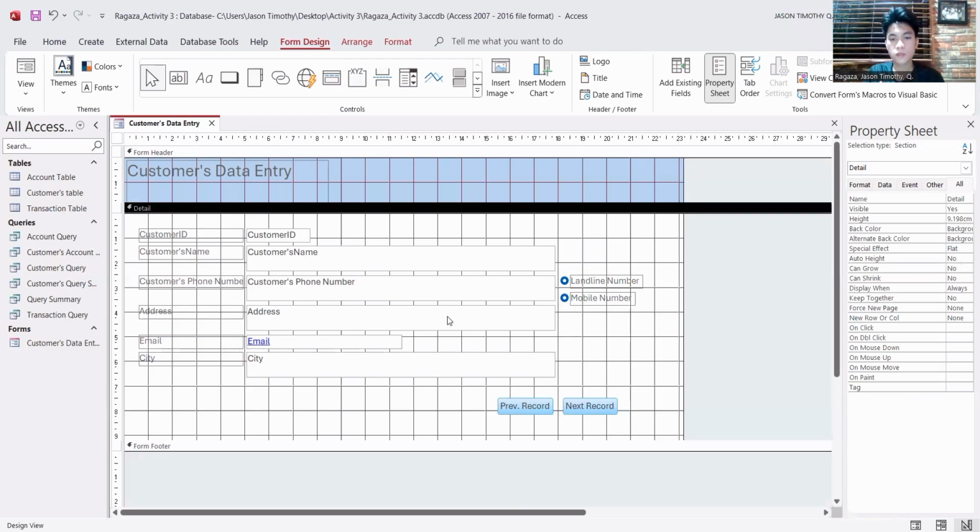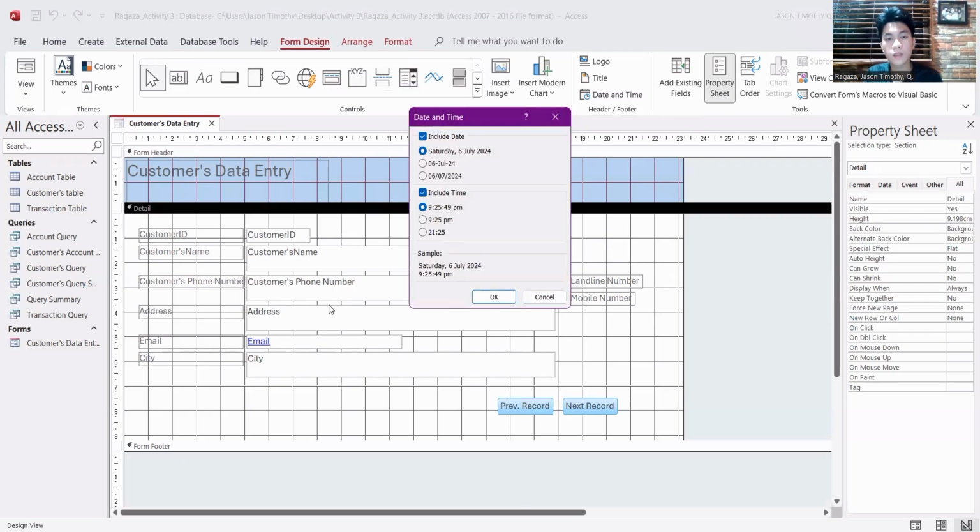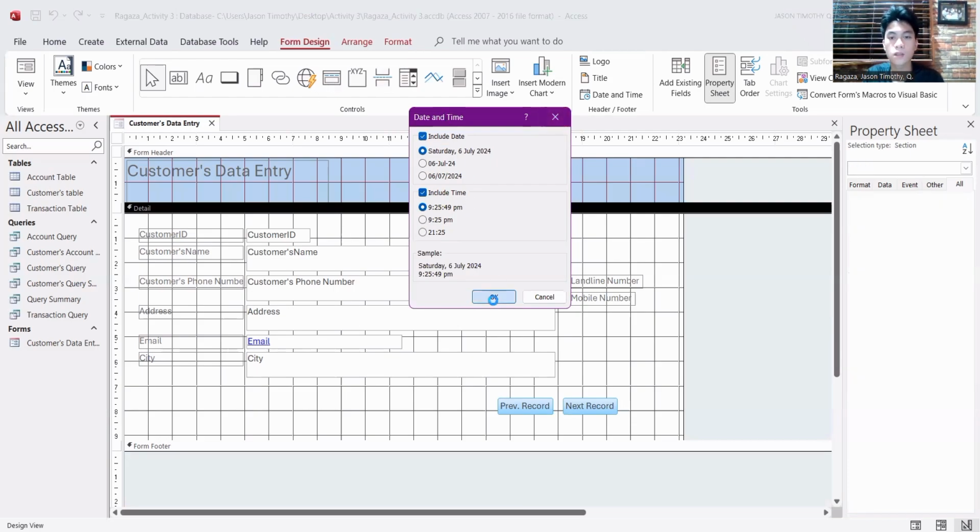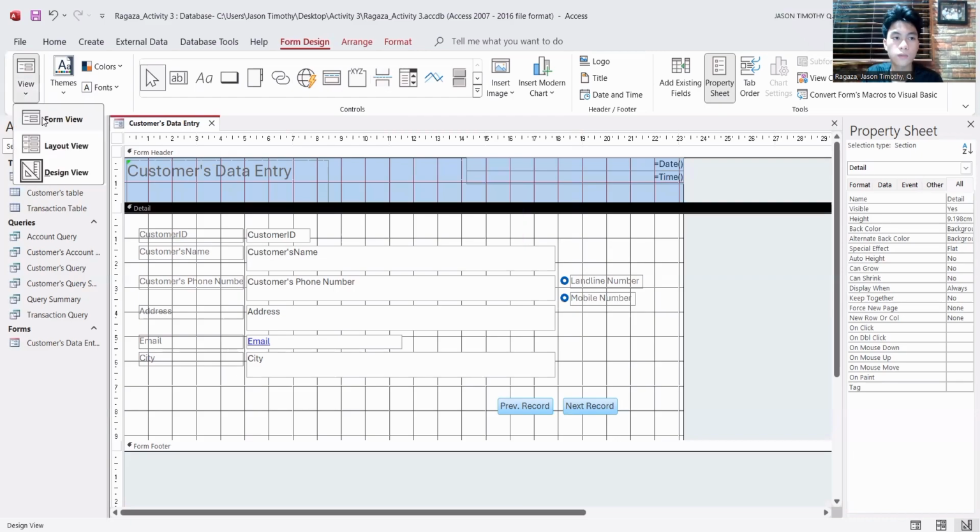So next, we're going to save this form, and then we can add as well the date or time of the form. So we're going to rename. We're going to stay the traces as is, and click on OK. And then we're going to save this, and then go to the form view.